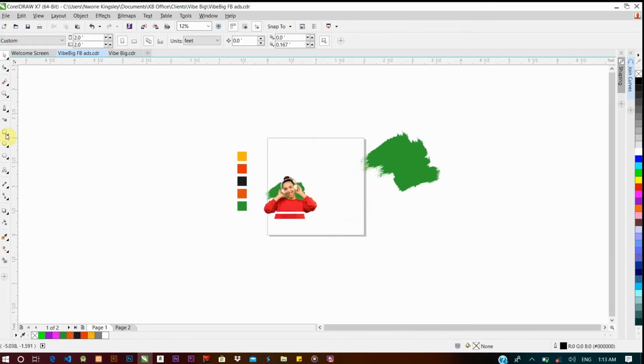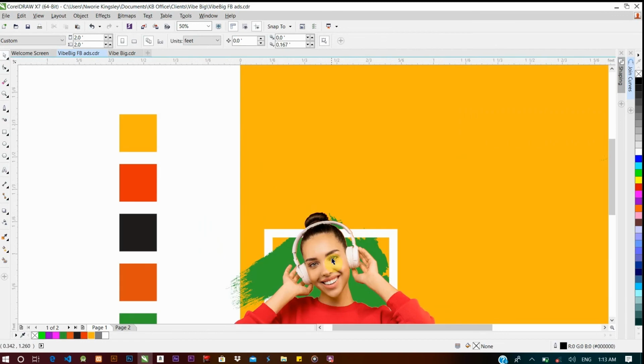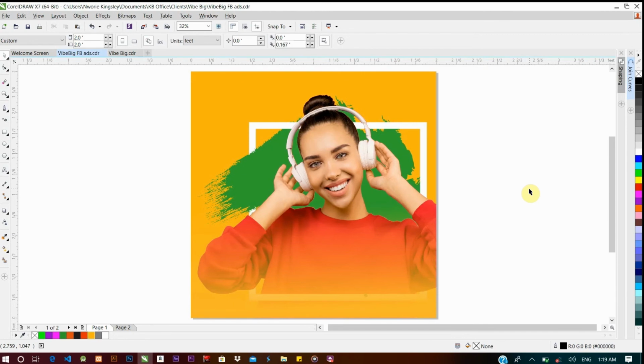Now move over to your toolbox, double click on the rectangle tool, and it's going to create a shape that will take the size of your page. Now give that a color, and we can go ahead and power clip this design into that shape. There you have it. We're done with this design. This is what it looks like after some finishing touches.